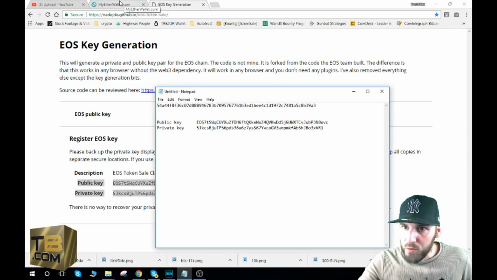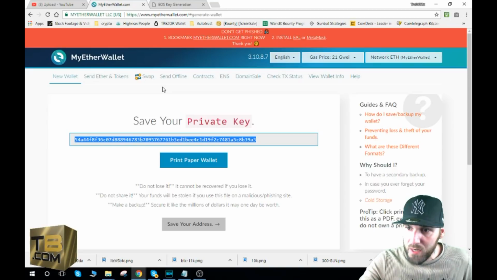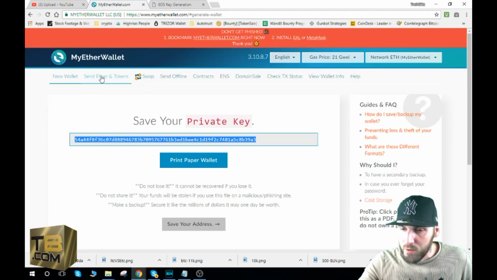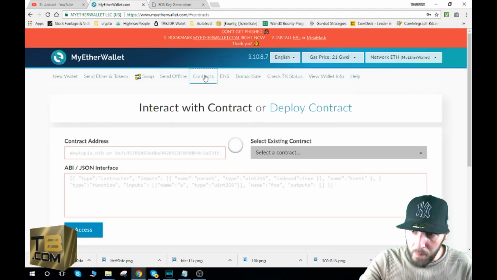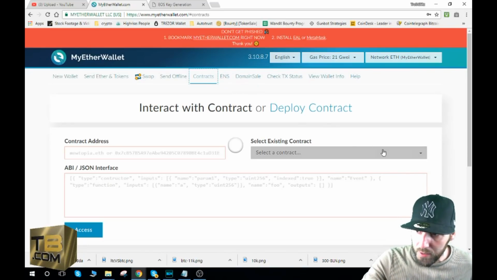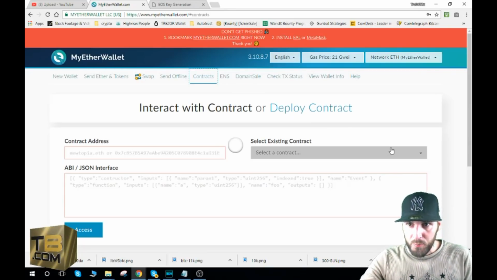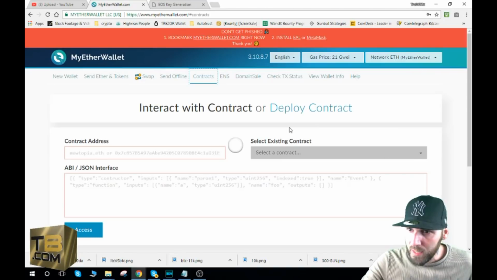All right. So now what you are going to do is go back to MyEtherWallet. You're going to go to contracts. And by the way, you need to make sure that you have at least 0.01 ETH in your wallet to do this, okay? Also, I would set up a MyEtherWallet that just has your EOS tokens in it, nothing else. So make a new MyEtherWallet, put 0.01 Ethereum in it, and put your EOS tokens in that wallet. So do that.